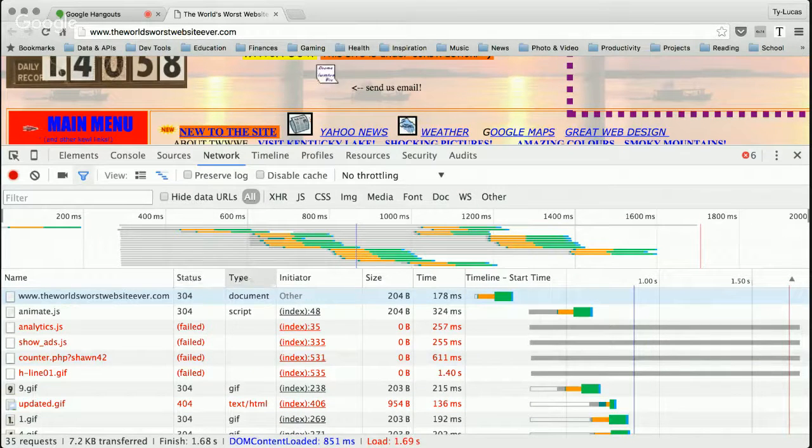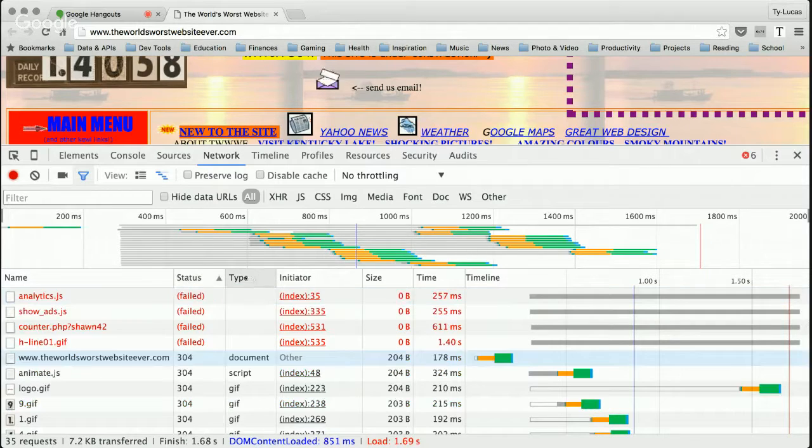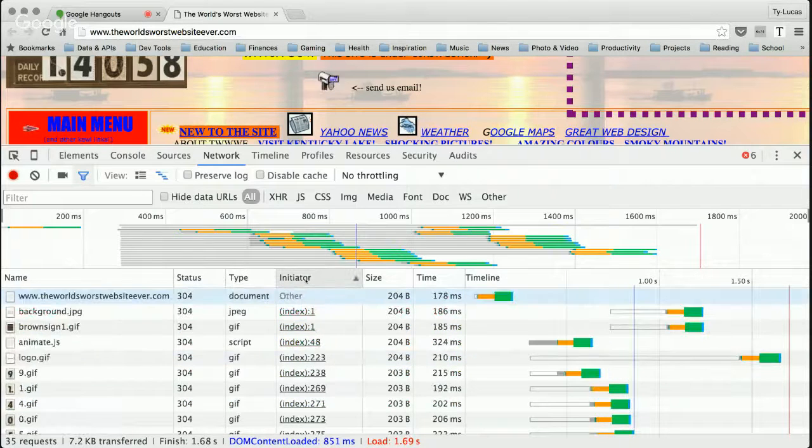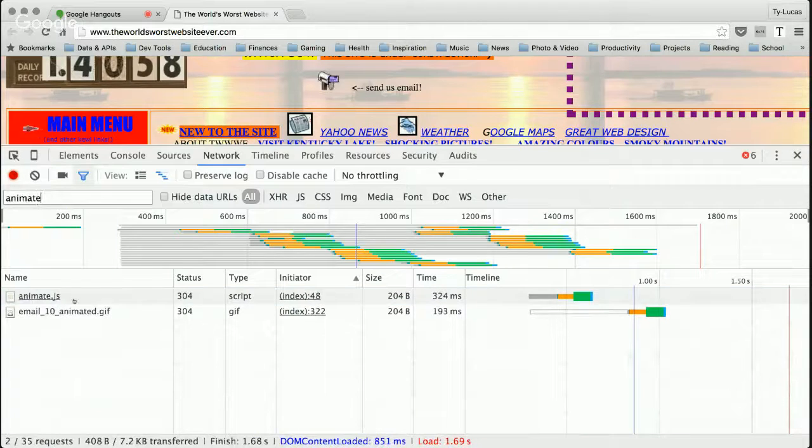And you can actually click these little tabs at the top to sort, which is very helpful, especially if you have a ton of requests. Sometimes websites will make dozens, if not hundreds of requests. So it can be helpful to be able to sort, as well as use this filter search bar to find specific files that you're looking for.